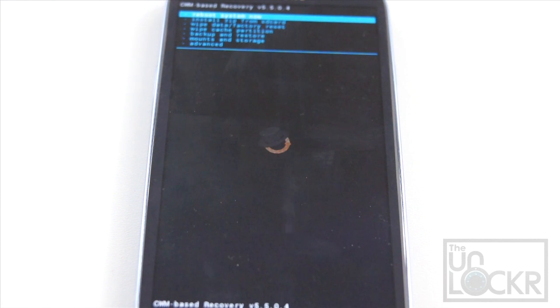So now you can load any root required applications. You can also start loading ROMs. So head to the link at the bottom of this procedure underneath our video to head to our how to load a custom ROM on the Samsung Galaxy S3 procedure, and that'll show you how to do that.